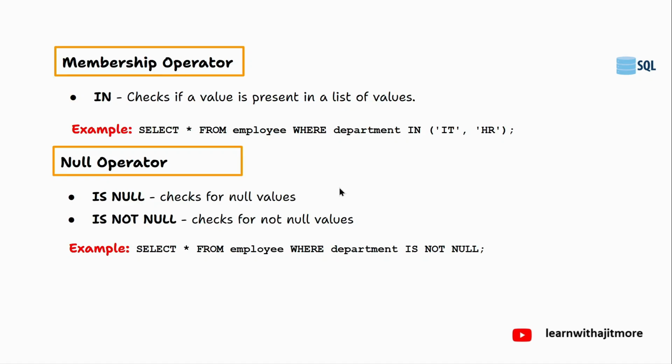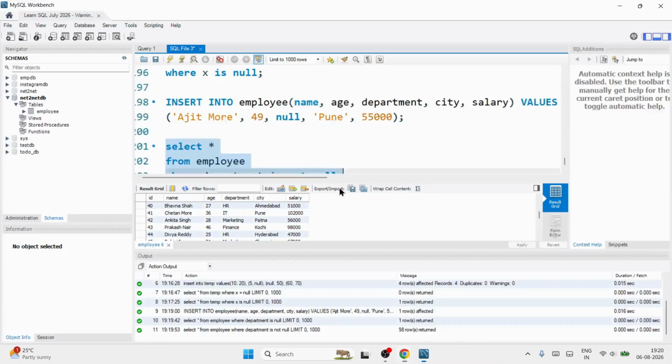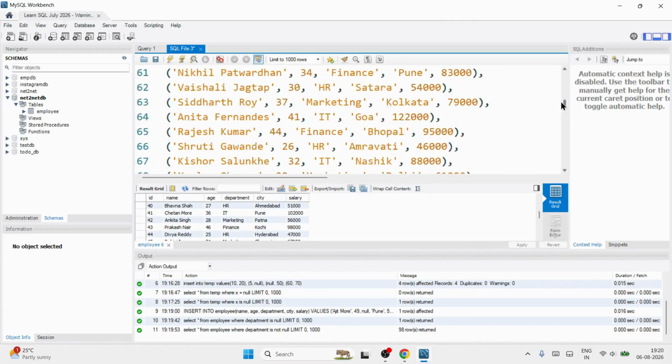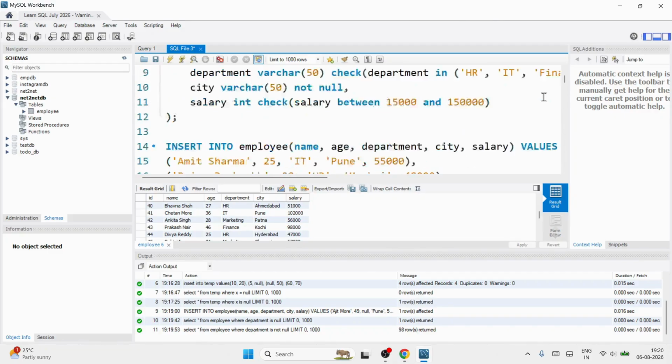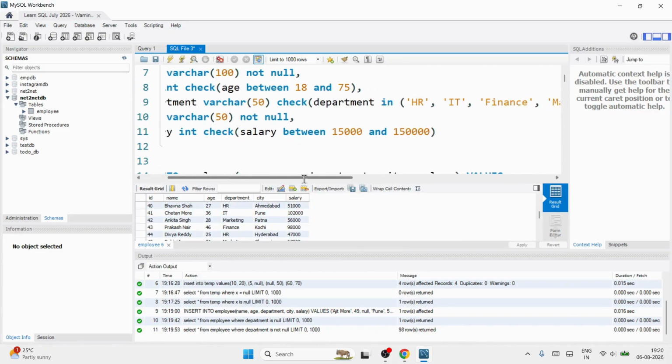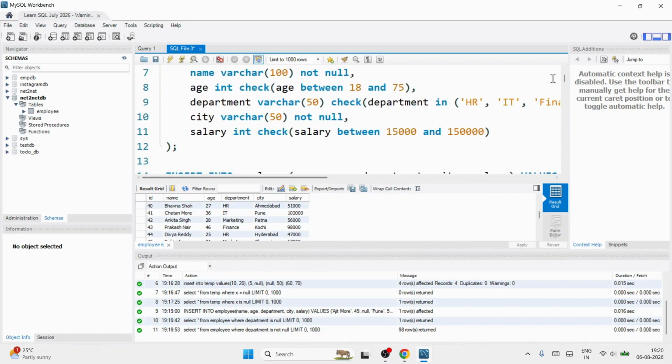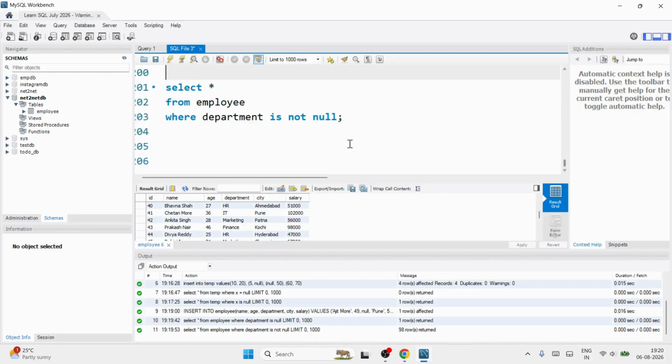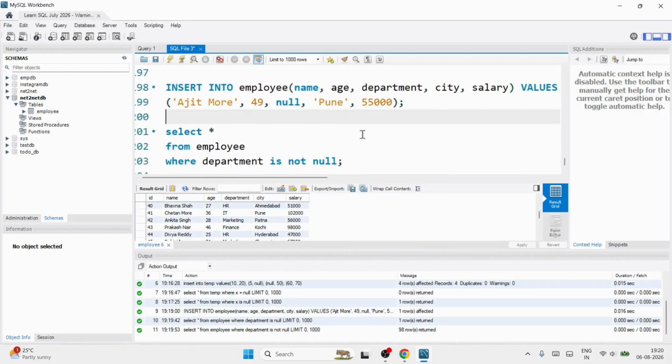Null value is accepted because of the condition you have given, but you are supposed to write not null also. If you are giving a department that is not from those four departments, which four departments? HR, IT, finance, marketing. Then it will not add that. If you want, try adding one more. Okay, we'll add someone else.